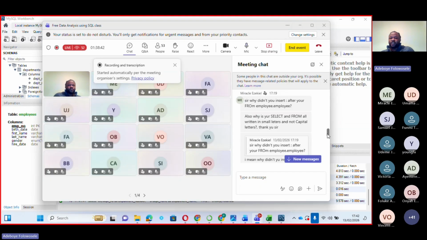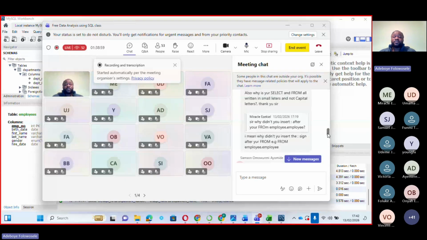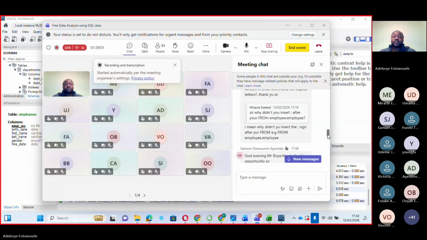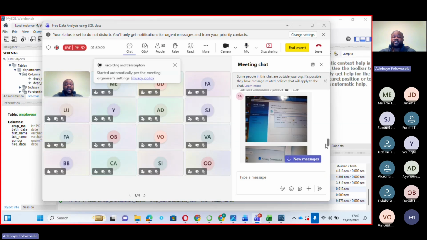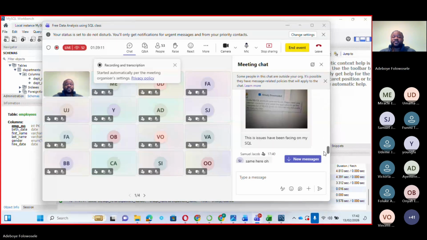It's not compulsory that you put... Why didn't I insert? I don't need to insert because I have the database already. It's not compulsory that you have your SELECT and FROM in capital letters. You can have them in small letters. It's not compulsory. I don't need to put them in capital letters.